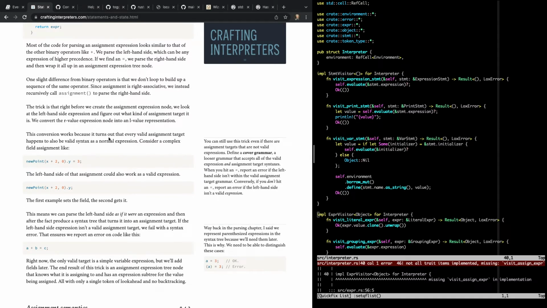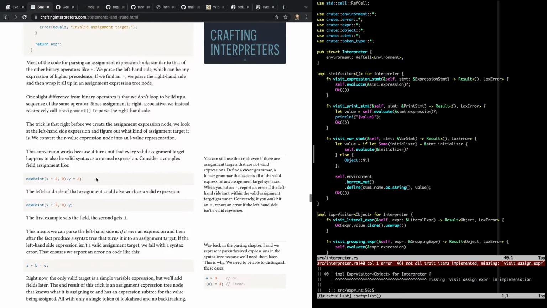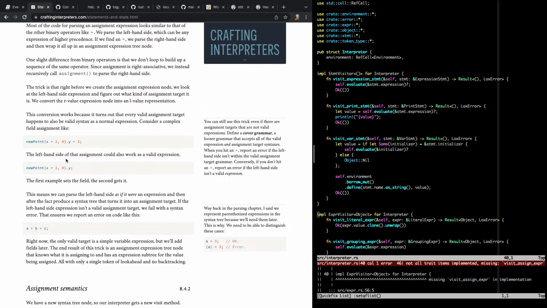This conversion works because every valid assignment target happens to also be valid syntax as a normal expression. Consider a complex field assignment like this: newPoint(x + 2, 0).y = 3. The left-hand side of that assignment could also work as a valid expression. So you're saying this could just be a valid expression. Yep, we could just be extracting y and printing it out, reading it. But if there's an equal sign after it, then we can convert that into an L-value.